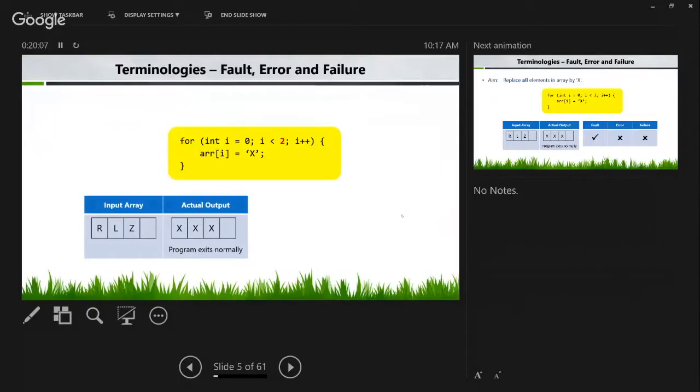This is the very first code you will see for today. Before I go through this code, I would like to clarify three terminologies. In terms of testing, a lot of people might get confused whether to say your code has a fault, your code has an error, or your code fails. These three words have their own differences. Let us look at this particular code. The aim here is to replace all the elements in the array by the character X.